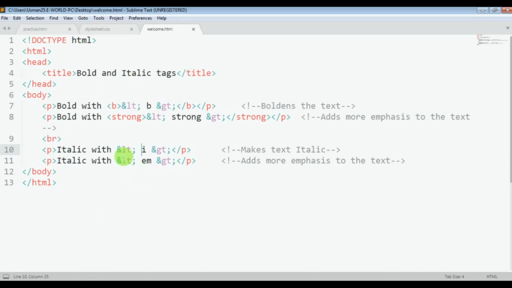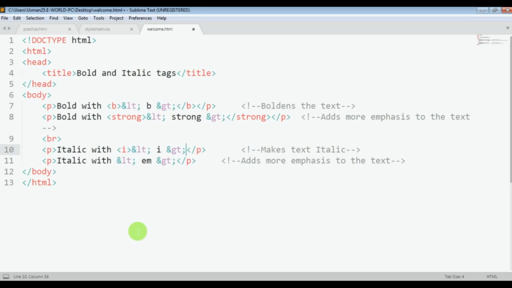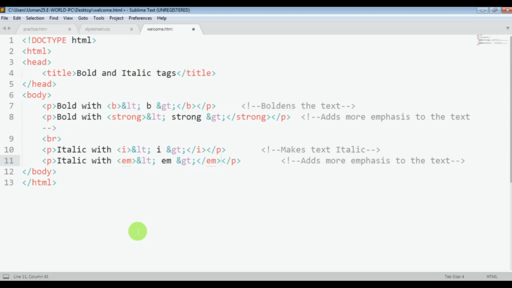And so the same thing is with the I and EM tags. So let's do this one also. And EM here, close. And now let's save it and let's see it.